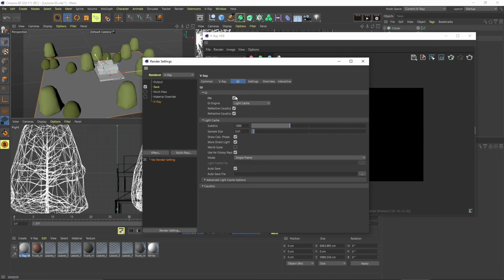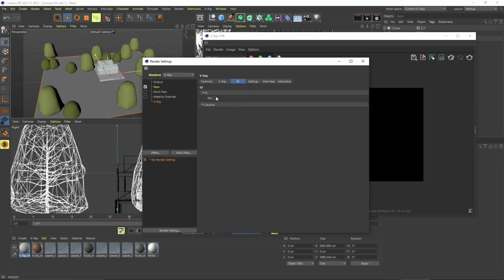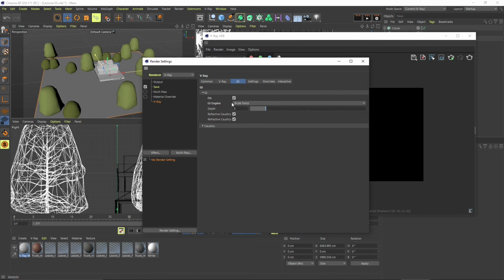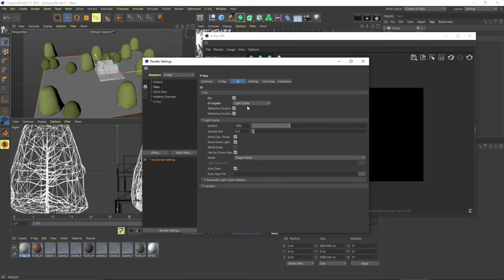Now let's get back here, global illumination. So if we uncheck that, we will not use the most advanced feature. And here you have brute force and light cache, and you can see that brute force has fewer parameters, is less complicated, and basically only has the depth parameter, while the light cache has more parameters, subdivisions, sample size, and so on.